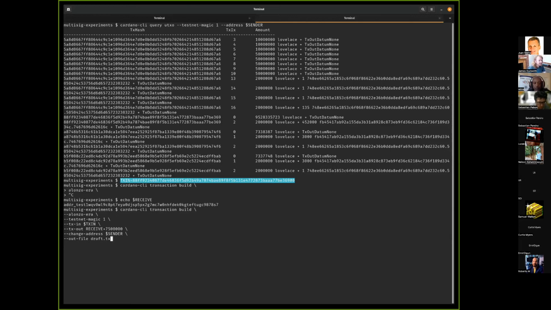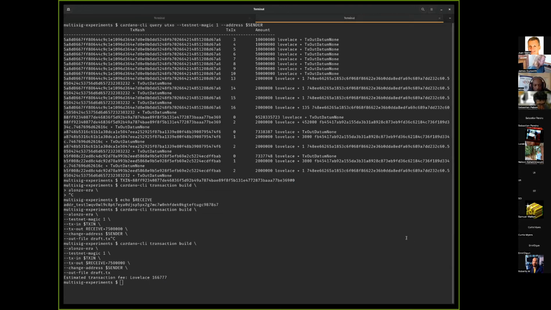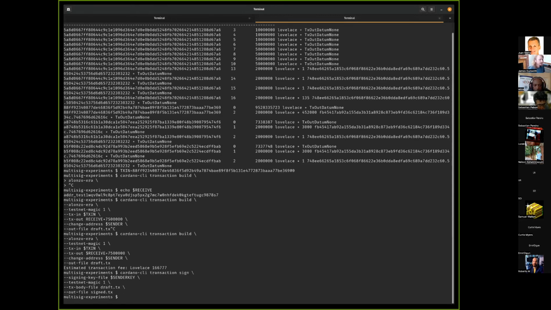Oops, I forgot a $ in front of receive, so I'll have to do this again. But everything else looks good. Let's try that again. Okay. All right, it's just a regular transaction, minimal fee right here. And I can sign it. And I can submit it.